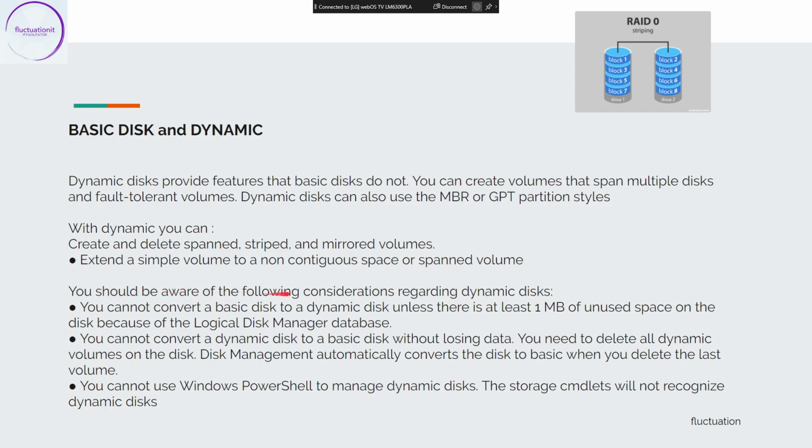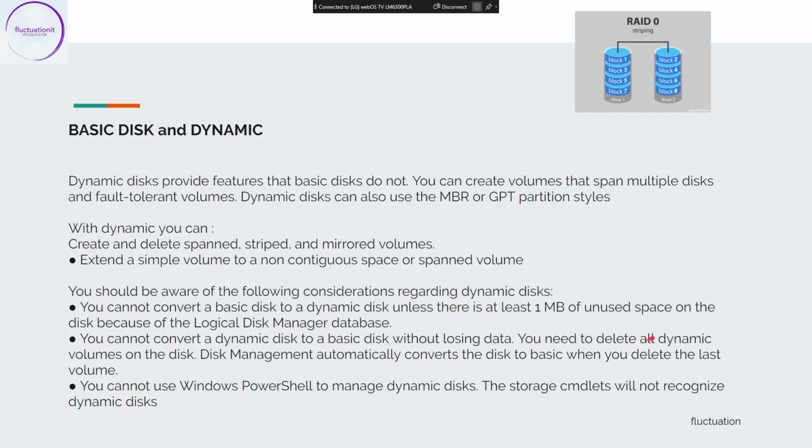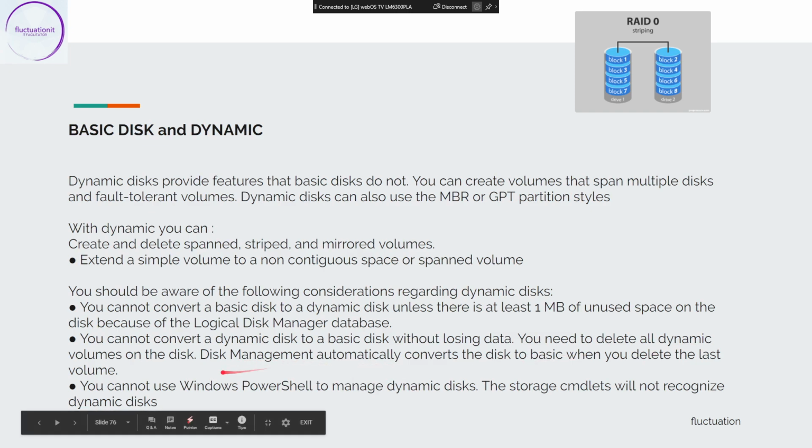You should be aware also about dynamic disk. You cannot convert a basic disk to a dynamic disk unless there is at least 1 meg of unused space. You cannot convert a dynamic disk to a basic disk without losing data. You need to delete all dynamic volumes on the disk. And disk management automatically converts the disk to basic when you delete the last volume. And you cannot use Windows PowerShell to manage dynamic disk.